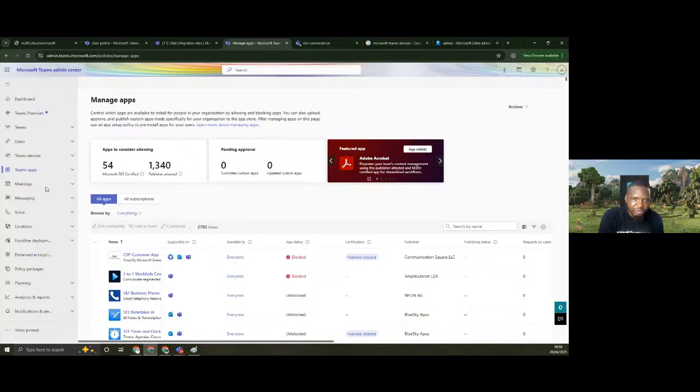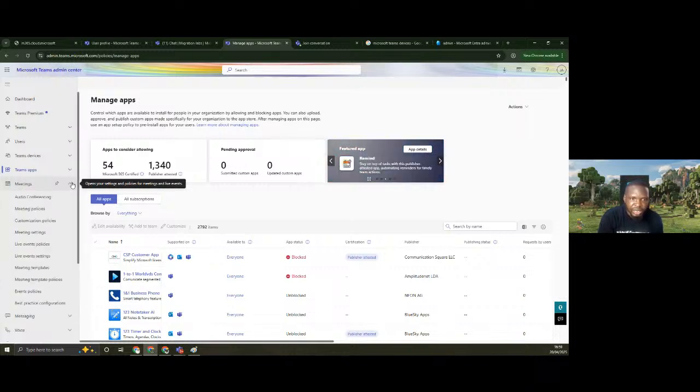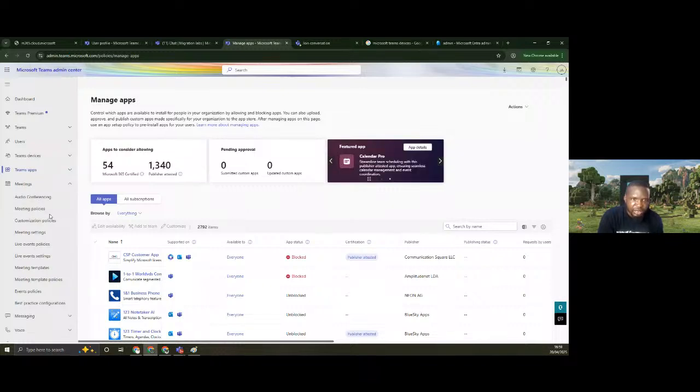So the next point that I will just introduce before we call it a wrap today, because we have spent quite some time already, is on meetings. So for meeting, you have audio conferencing, you have meeting policy, you have customization policy, you have meeting settings. Remember, when you see settings, it's speaking to the whole organization. And then when you see policy, it's speaking to what you can create and moderate it to speak to certain individuals. You also have live event setting, even as you have live event policy.